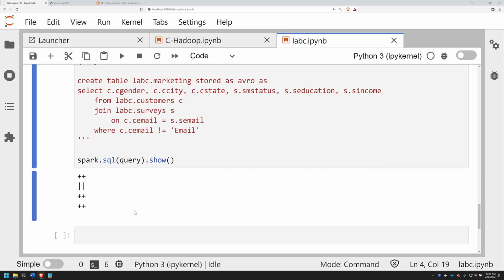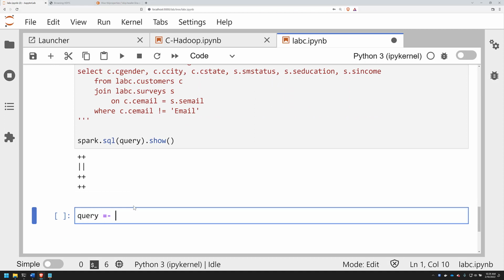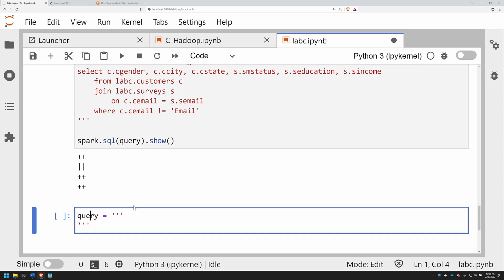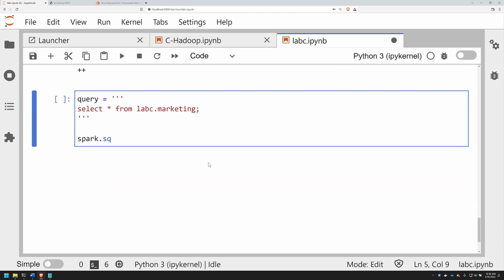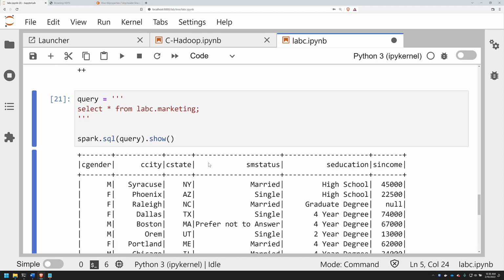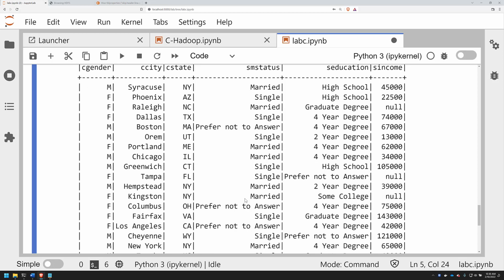Let's go see if I can query it. So let's do a query equals select everything from Lab C marketing. And then let's say Spark SQL, whoops, it's off screen, query. And let's show the output of that. Boom, there we go. And you can see that's considerably faster because that Avro file format is a non-textual format and the schema is with the data.